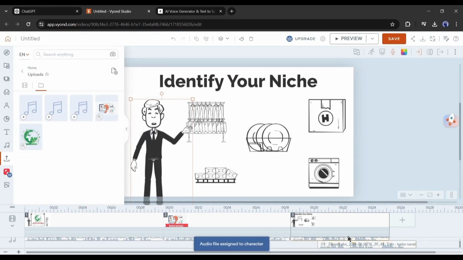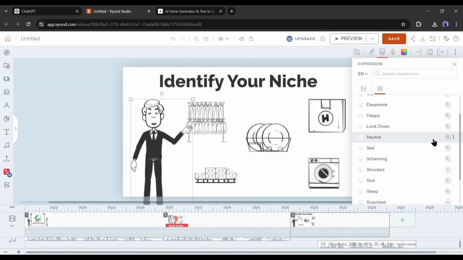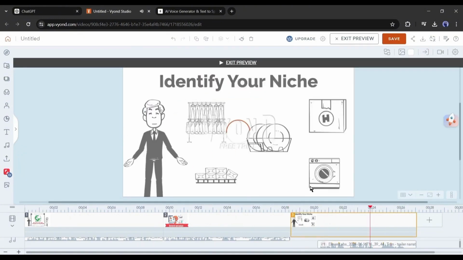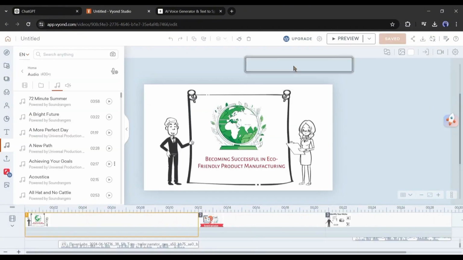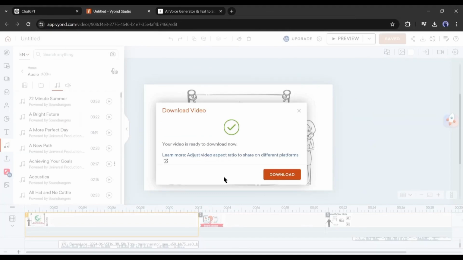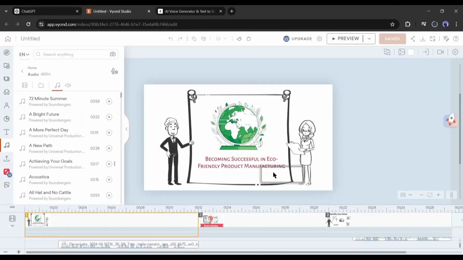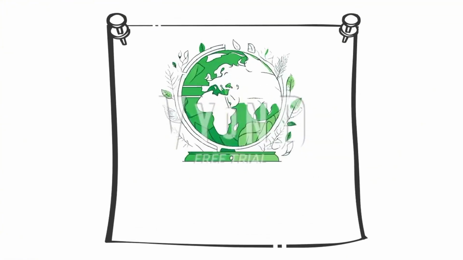And that's how you create unlimited scenes and make an extraordinary video. Once everything's set, hit the download button to save the video to your device. And there you have it. Our video is ready.